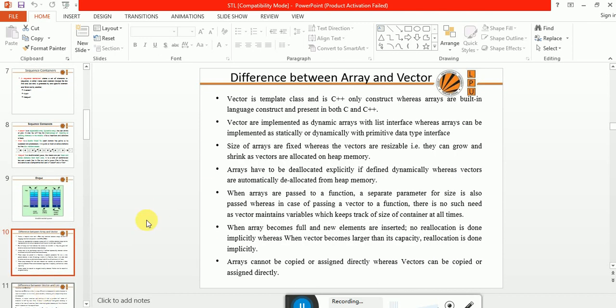Now let's quickly see what is the difference between array and vector. One of the differences we have already discussed, that vectors are dynamic arrays, whereas arrays could be static or dynamic. The other difference is vector is a concept in C++, not available in C, whereas arrays are a built-in language construct and they are present in both C and C++.